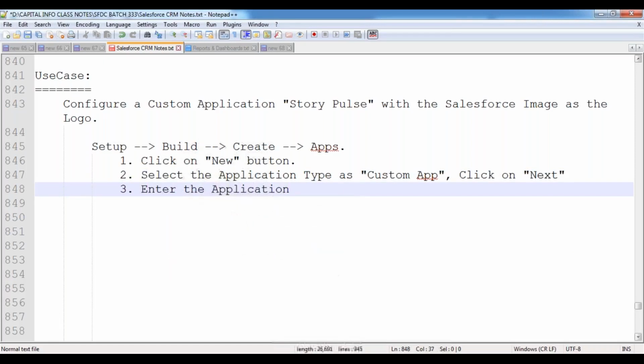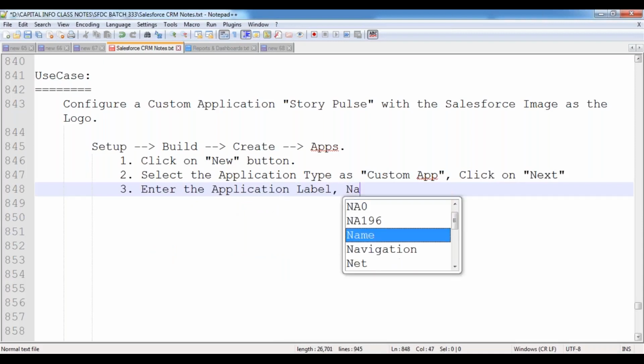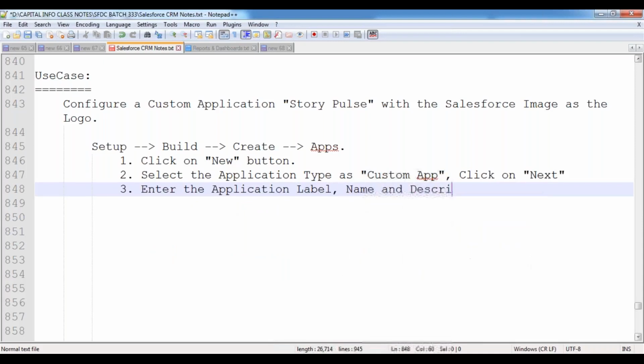Enter the application label, name, and the description. We can specify the application name like StoryPulse, and then specify that application label and then the description also. And then click on the next button.